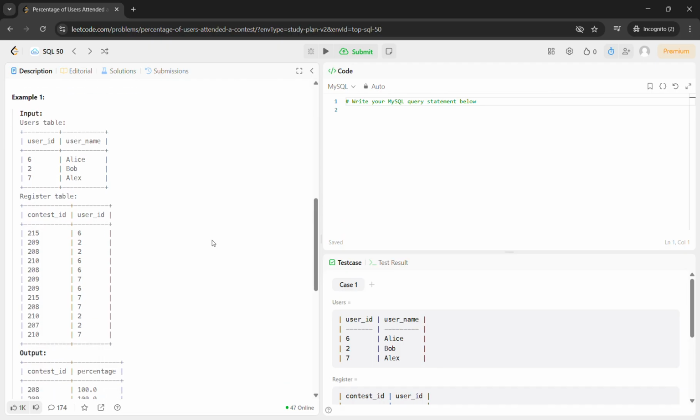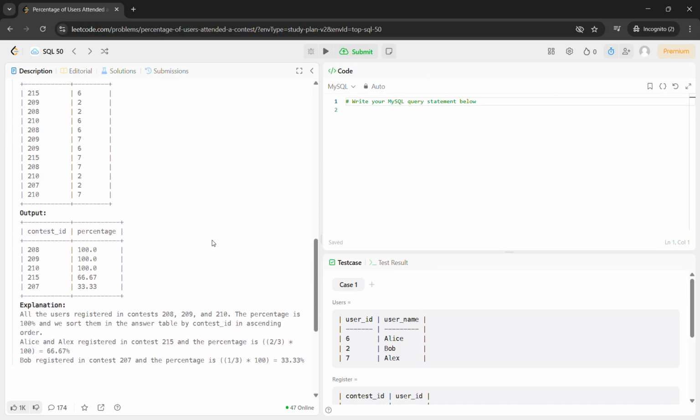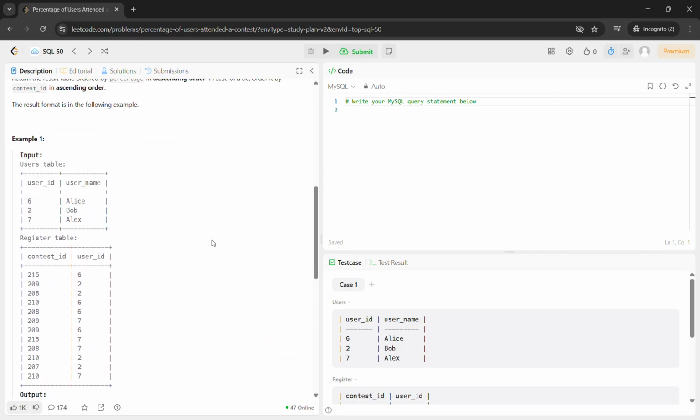So generally people get confused for this particular question, but we will try to keep things simple and do how we are solving our questions. So we will start with the order of execution. I will write from users, and then because I have second table, so it will give me a hint that I have to use join. So let's go with that.